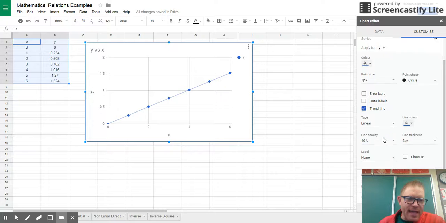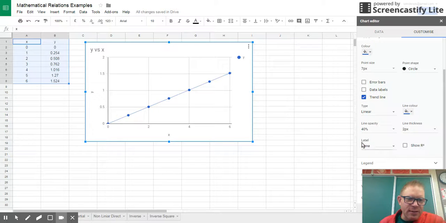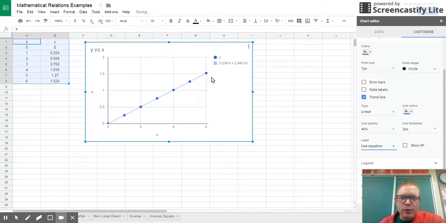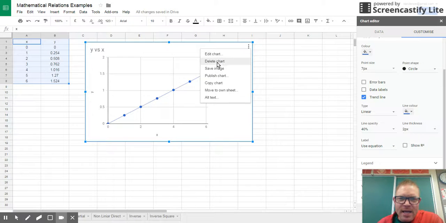If we drag down a little bit, you can see here the title label. I'm not a fan of it, but in the end, we want to click on Use Equation. And you can see there, it generates a nice equation for us. Just as a reminder, at this point, you could copy this chart and paste it into your Google Doc.